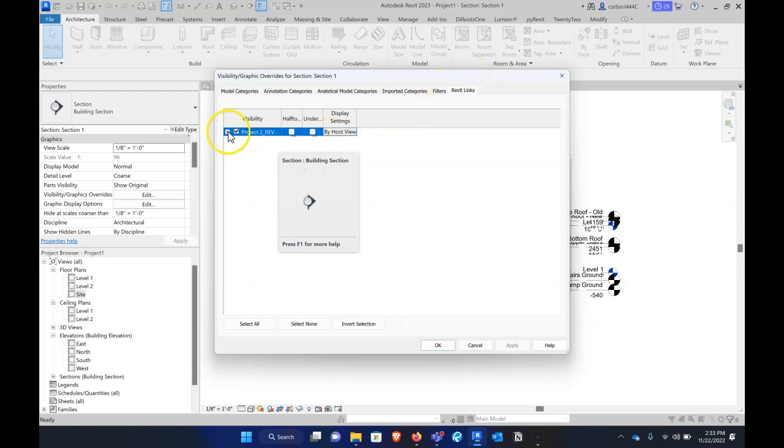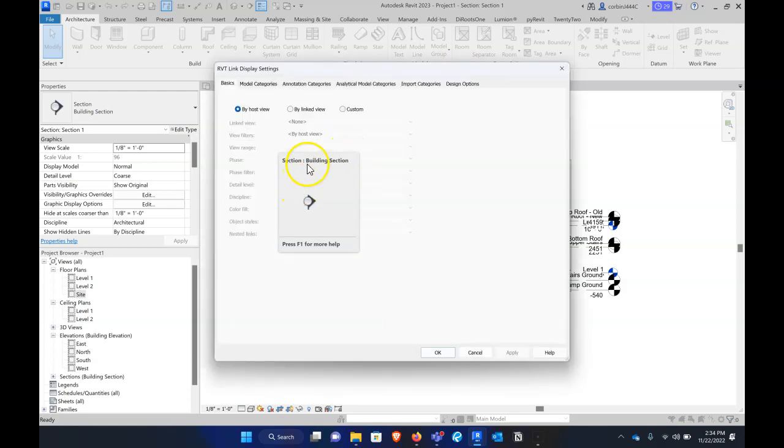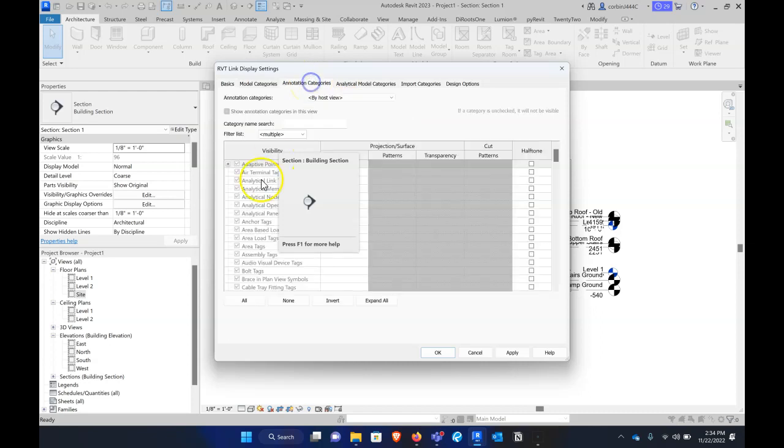You can go to here and click this plus button. You can click by host view, and it brings up this dialog. And you can go to custom. You can go to annotation categories, and you can turn off, change this to custom. You can turn off the elevations that are being brought in by the link. So all those datum lines or the level lines, we can turn those off.